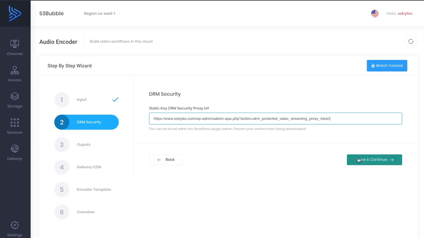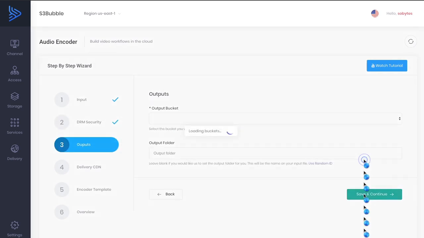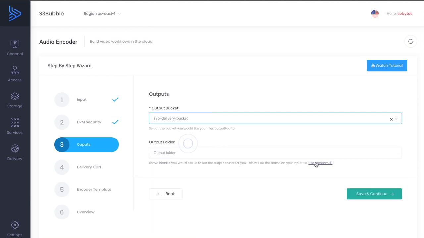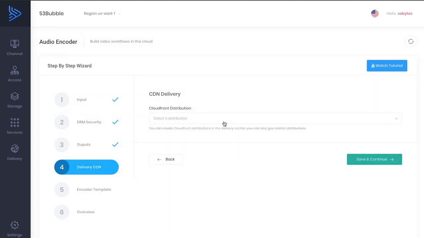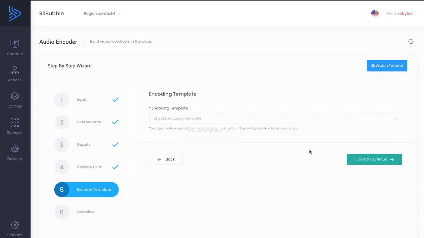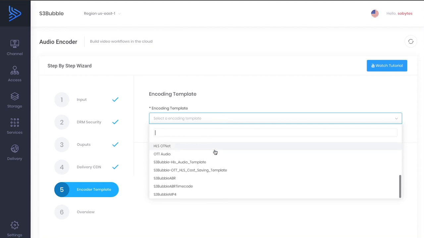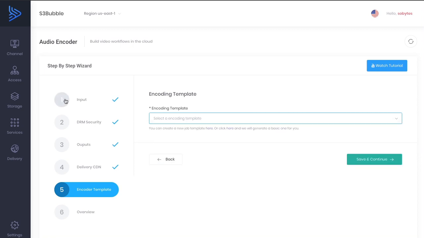Make sure you grab that URL, head back to S3bubble and paste the proxy URL in there. This is going to securely encrypt our video, audio, sorry. And then we're going to need our output bucket and our folder. And then if we go to our CloudFront distribution, this is where you get to encoding templates. As you can see, we've got an S3bubble HLS audio template. Now you're not going to see that.